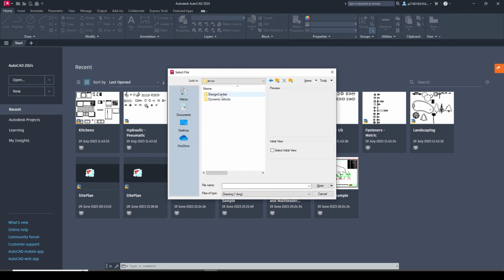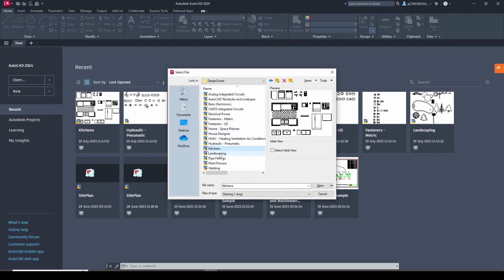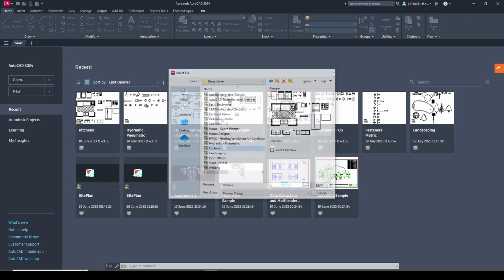For example, let's see this one. These are some of the components that you can use in your project. These are provided by Autodesk, which are very handy and useful. For example, in kitchen, you can have a sink, oven, refrigerator. You can use it in your own project.